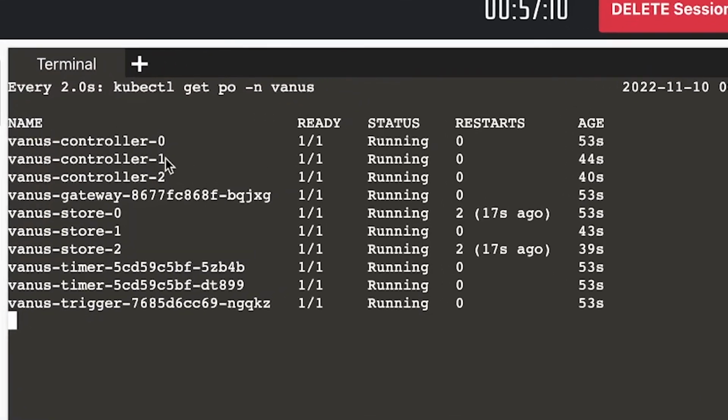Here we can see that all of the components are running, and I want to take the time to explain more about each component. The controller is responsible for storing metadata. It has 3 nodes, one being the leader and the 2 others being followers, for high availability. The gateway is basically the event receiver, the IP address where we send events, or the way other things can communicate with Vanus.